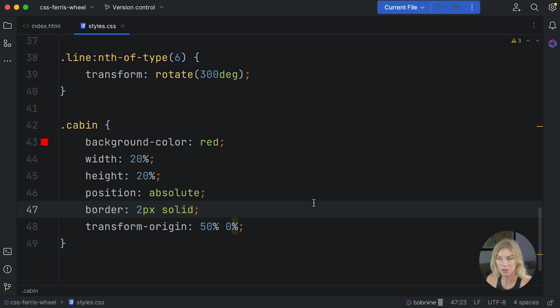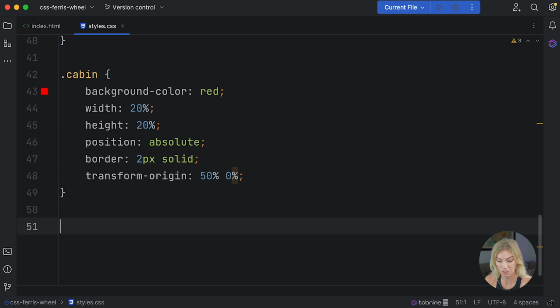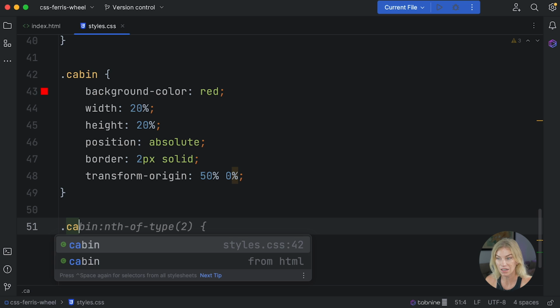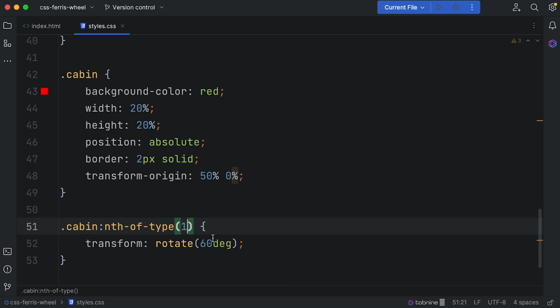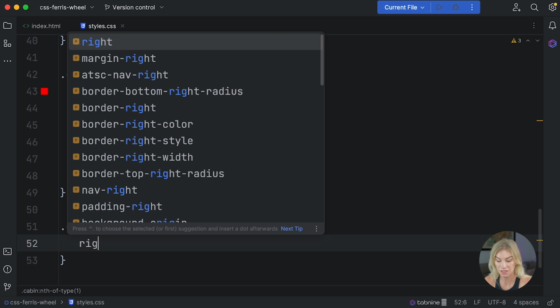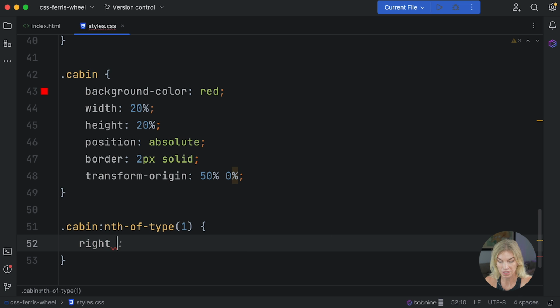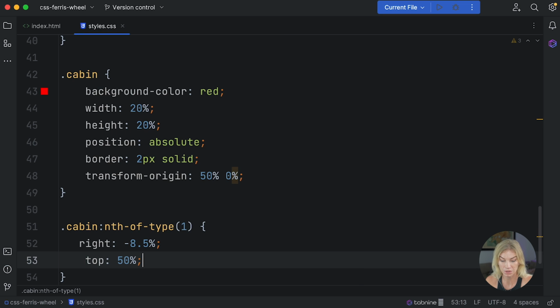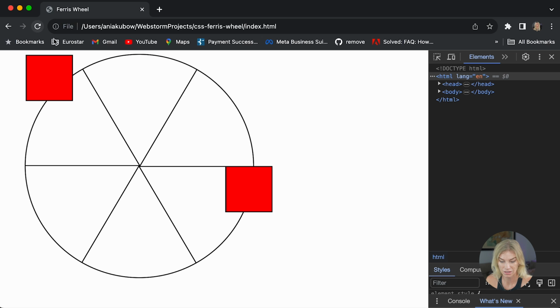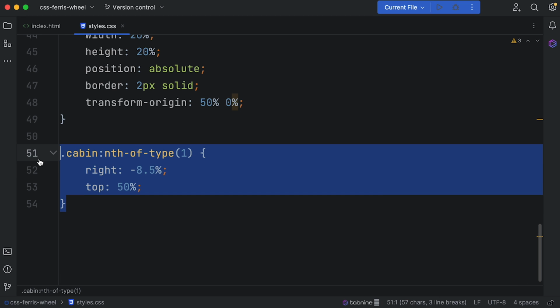Great. Now it's time to position the cabins around the wheel, just like we did with the lines. So once again, I'm going to grab the first cabin, nth of type 1, and I'm going to set the right property to be minus 8.5% and the top to be 50%, just like that. Okay, so it should show up there. Wonderful. Let's do the same for the others.